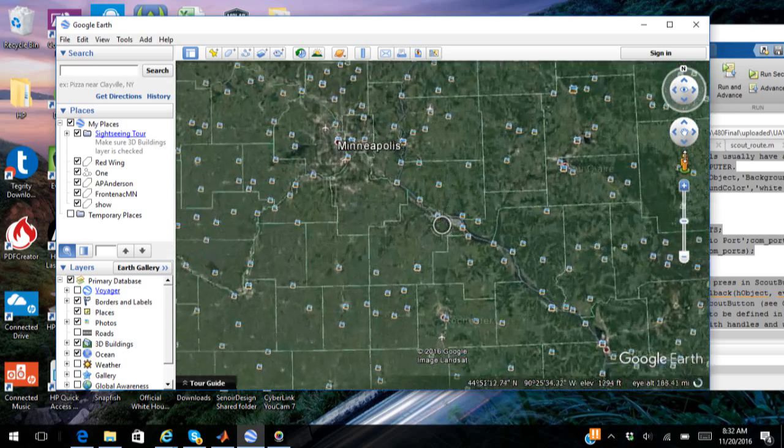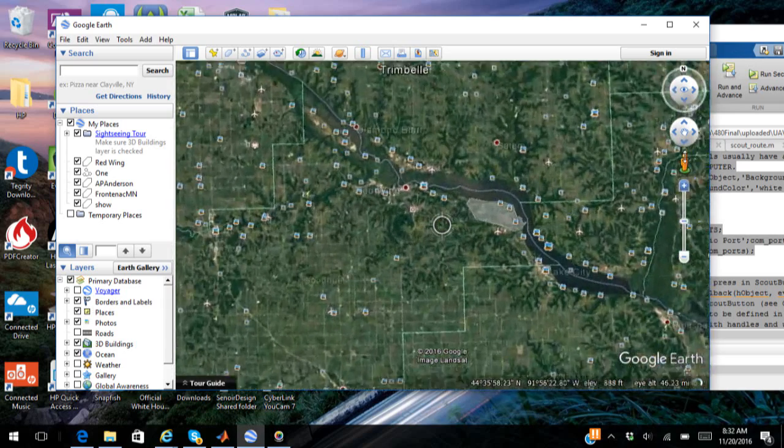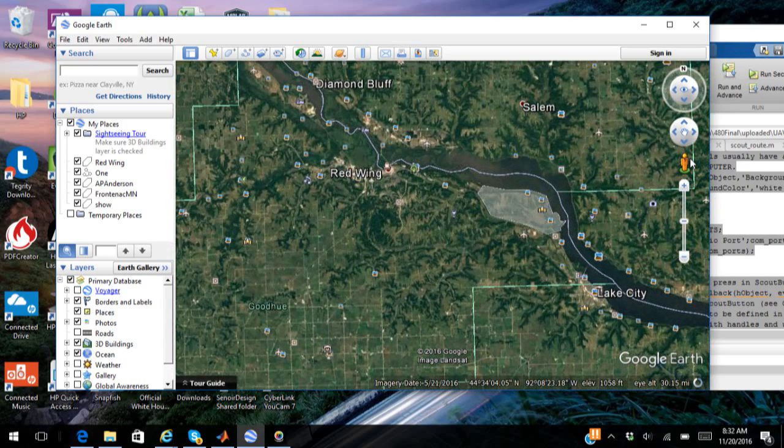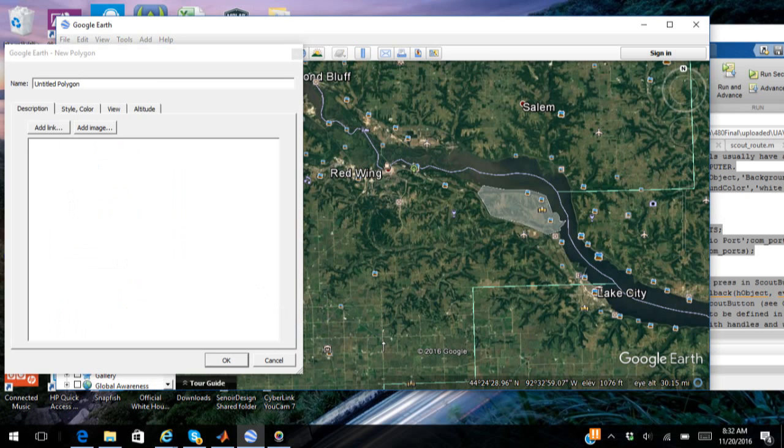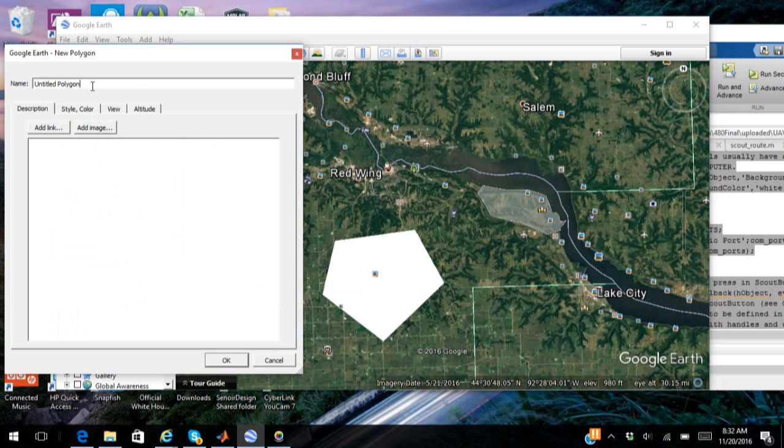We go to a place called Lake Pepin, just on the southeast side of Minnesota. This is Lake Pepin over here. To establish the boundaries, you use an add polygon tool up in the upper left here. As you click, you can create a polygon zone, and you can save the polygon as whatever you want.